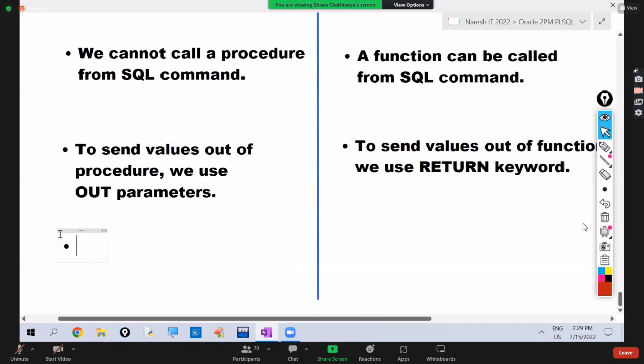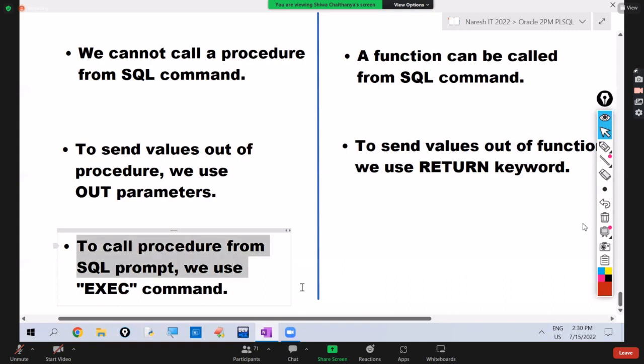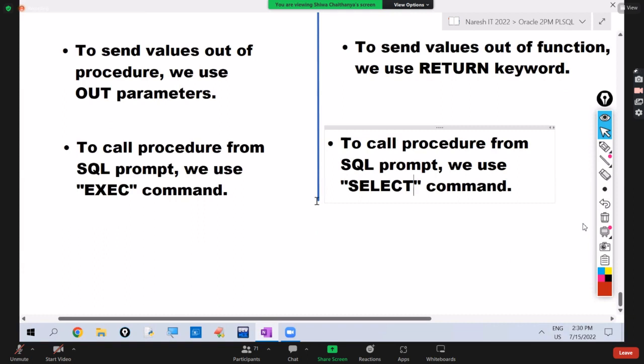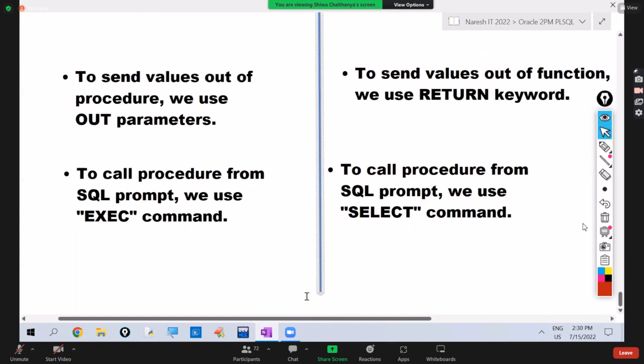So generally, to call the procedure from SQL prompt, we use execute command. But whereas to call the function from SQL prompt, we use select command here. So these are the differences between procedure and function.